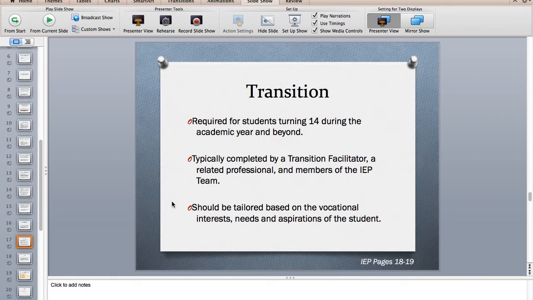Typically, this section of the IEP may be completed by a person such as a transition facilitator or an individual who specializes in secondary and post-secondary outcomes for students, a related professional, or perhaps members of the IEP team collaborating together to complete this. Based on the area of certification for participants in this course, we will not be reviewing this section.